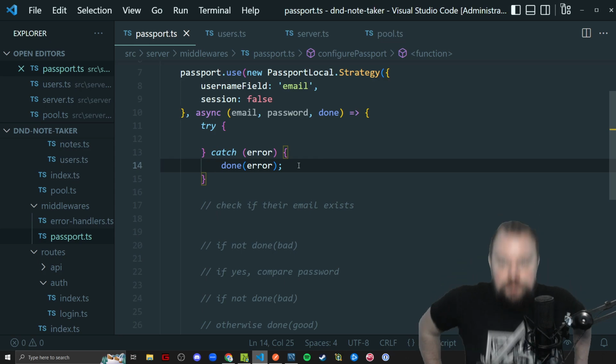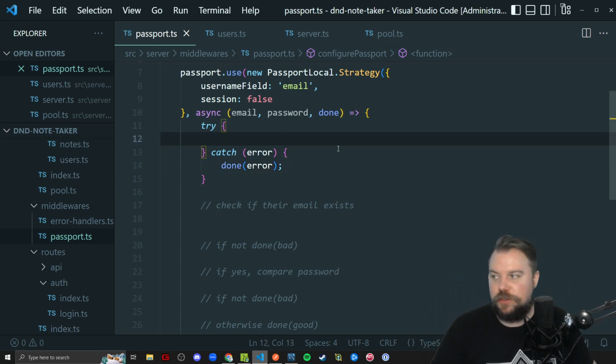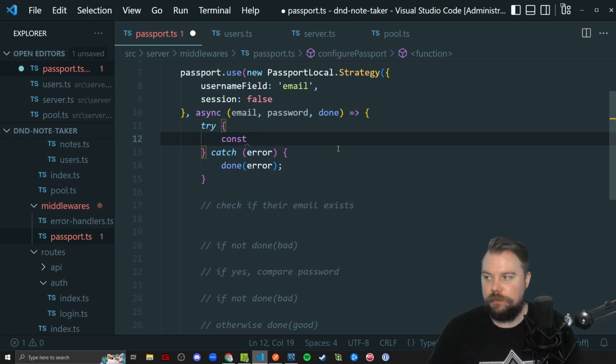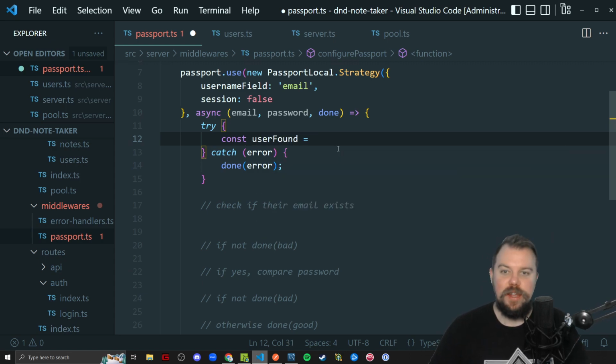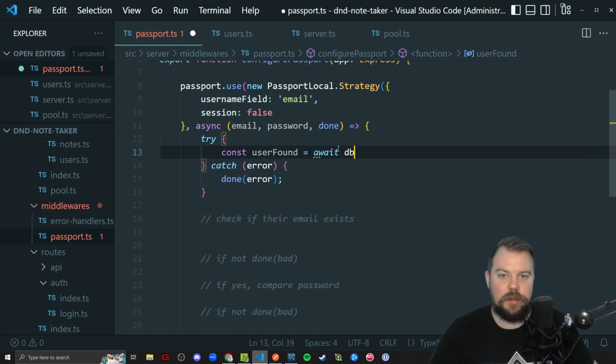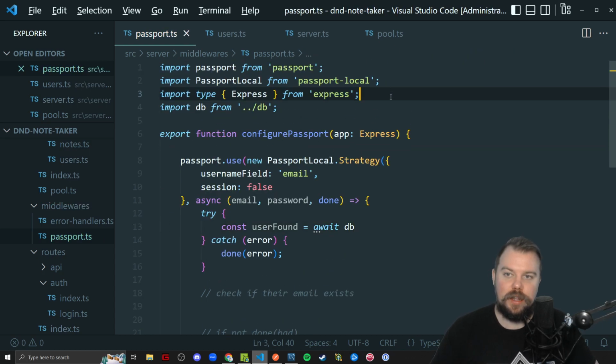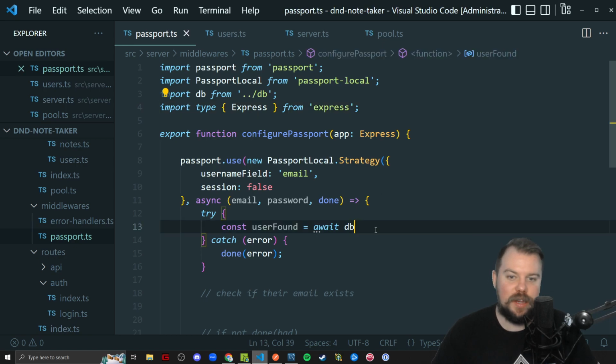Okay, so there's our try catch. So first things first, check if their email exists. That's what we got to do. So what we're going to do is the following. Okay. User found, await, and let's bring in our DB object. I'm going to use the auto import feature. There we go. I like having them organized this way. I don't know why. I can't help it.